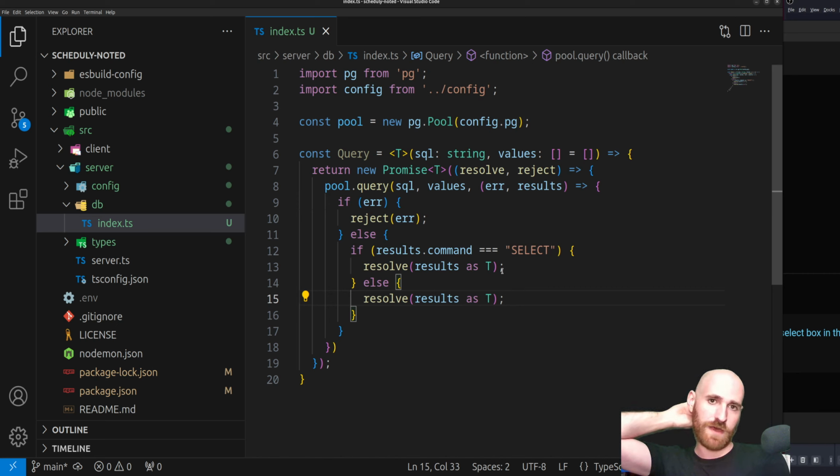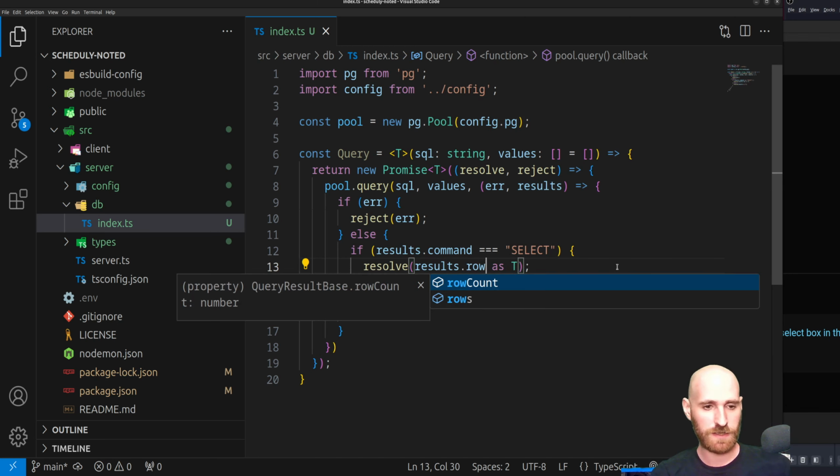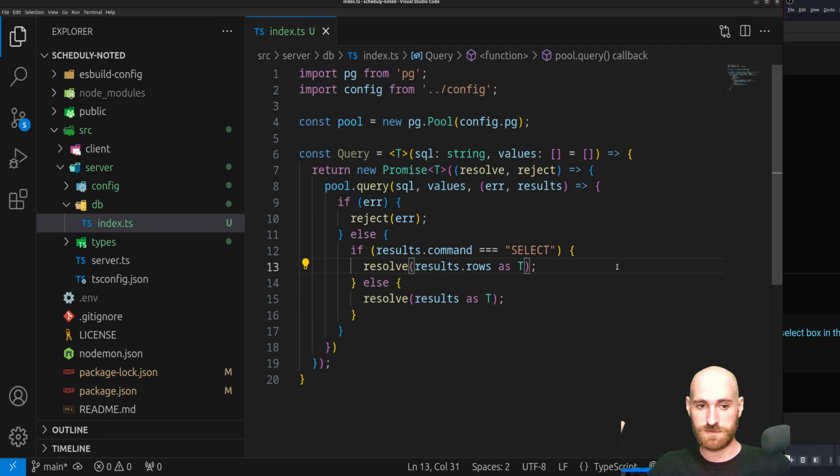I just don't want that metadata for a select per se. I just kind of want the raw array of data. So here we are going to return just the results.rows. That's it for the select. And for everything else, we can resolve everything as is.